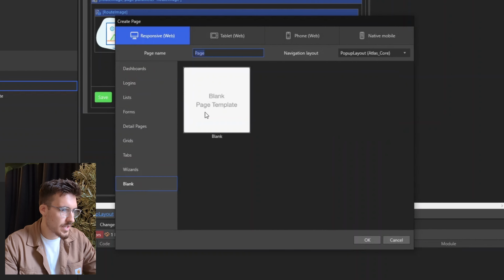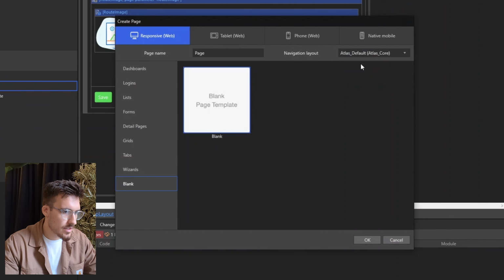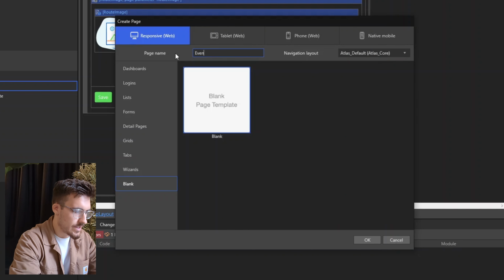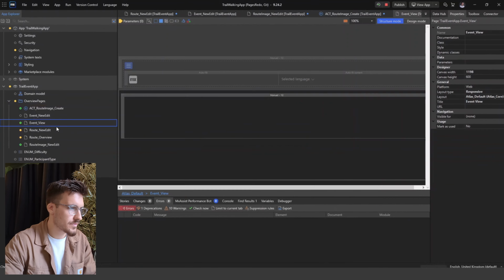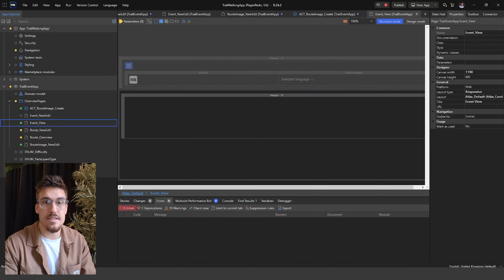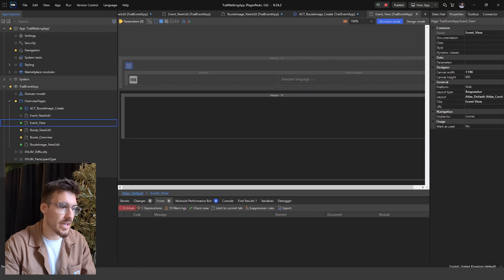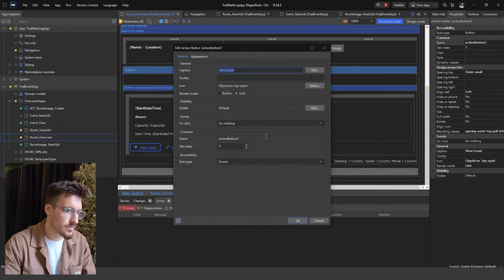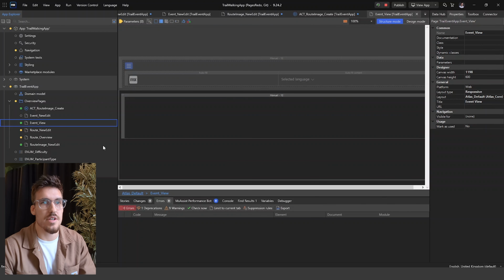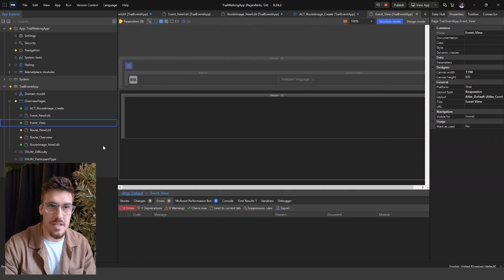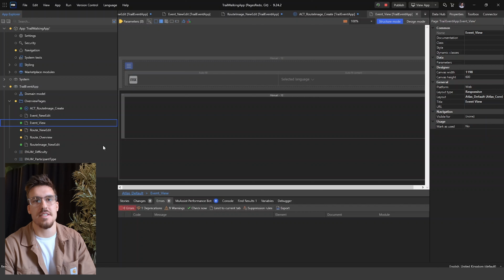Blank Atlas default, Event_View. Add this to the View Event button on the Route overview page. On this page, we want to show the general event information with a register button, a dynamic image showing the route, and more specific event information below.